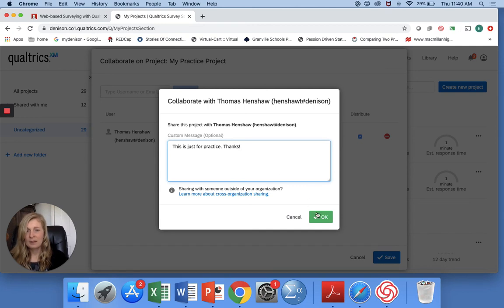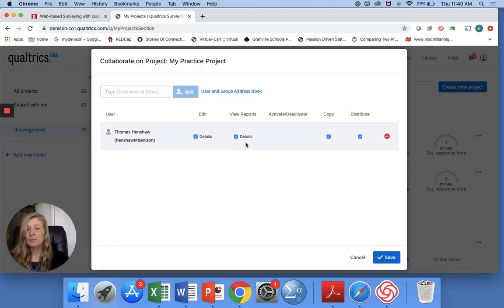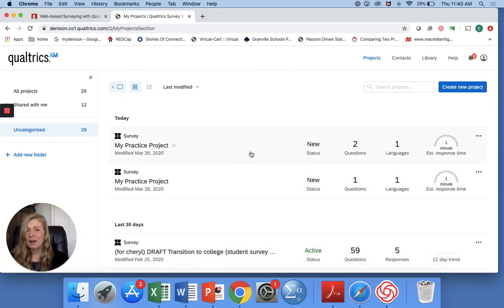Okay, now he can edit my survey, he can view the reports of my survey, he can make copies of the survey, and he can distribute it. That's what you want for your team members. You want everyone to be able to do everything in the survey so that you can all contribute and work on the project together. All right, I'll hit save. And now if he logs into Qualtrics, he should see my practice project and everything that I change.